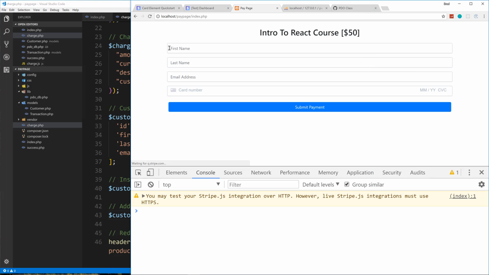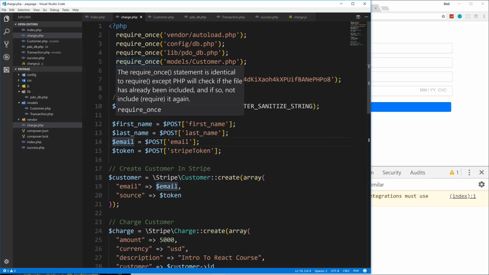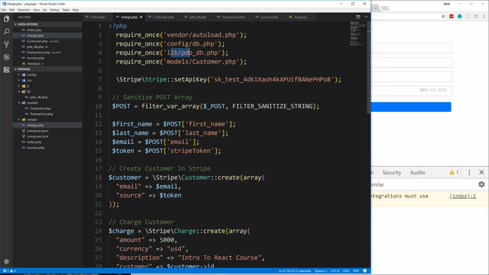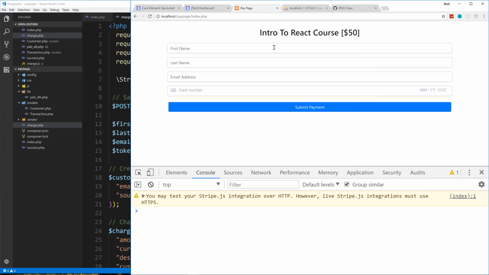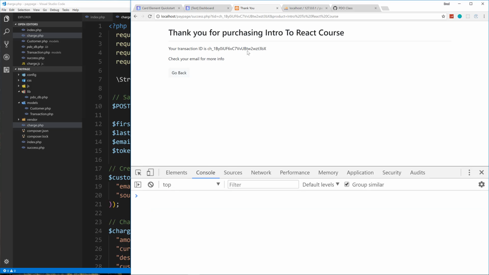Okay, so let's reload here. Let me just double check. Make sure you have your config, your database library, and your model. So we'll go ahead and say, I don't know, Sally Williams. Let's try it out. Okay, so that worked out.